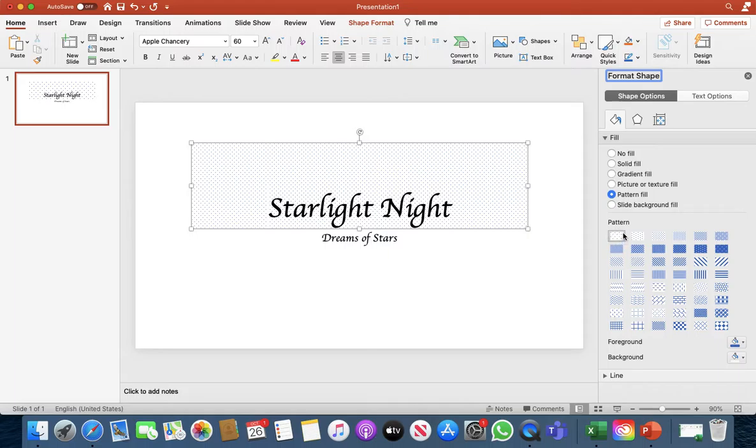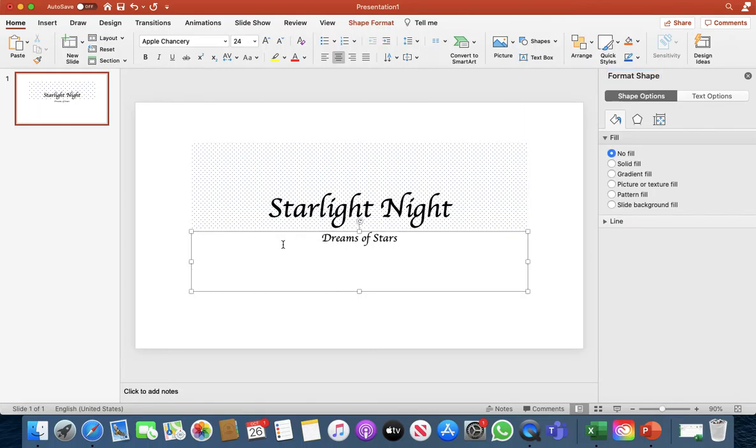When I click pattern fill, this pattern is pre-selected. Everyone may not have the same patterns, but it doesn't really matter in this case. You just want something nice and subtle for your background text, so there's no conflicts. Now I'm actually using PowerPoint for Mac, so some of the stuff may be a bit different on a Windows PC, but like I said, you'll still be able to find patterns and such. So let's go to Dreams of Stars, and I'm going to do that same thing.